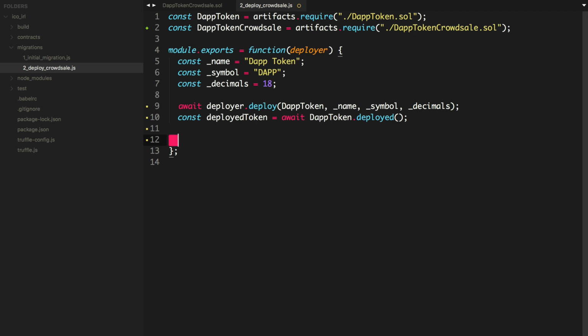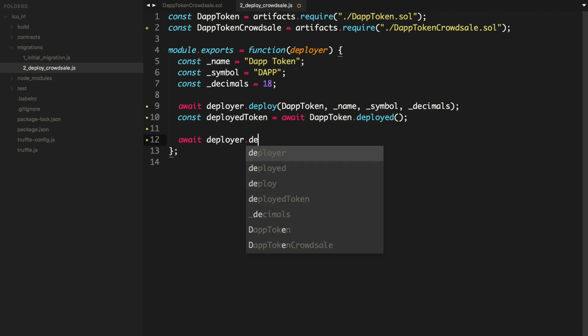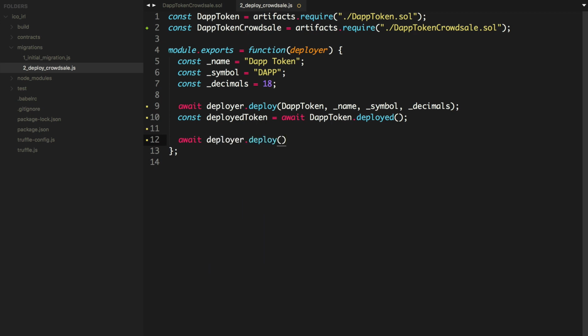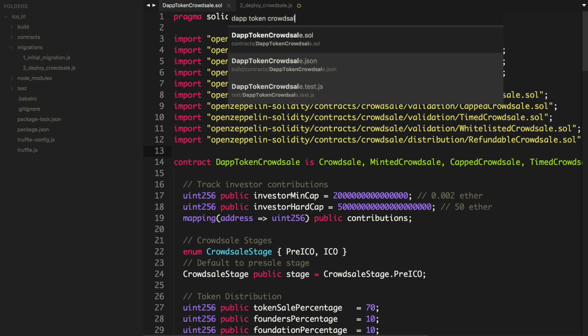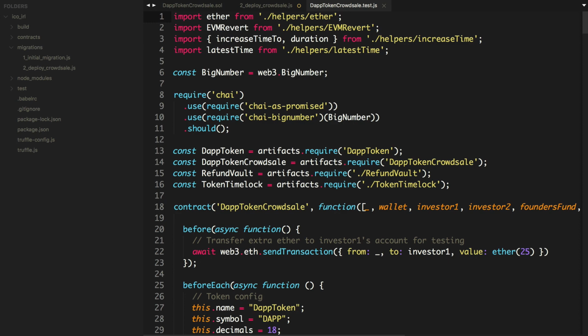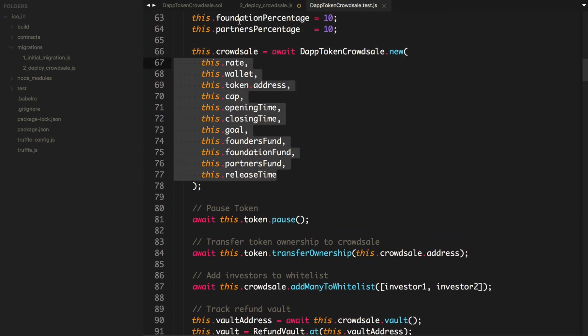And then I'm going to actually deploy the crowd sale. So we'll say something like await deployer dot deploy, and then we want to add Dapp token crowd sale. And then we want to actually pass in all the arguments that we wrote in our test. So we can go to the crowd sale test, and inside of here, we can basically just copy the constructor arguments, just so we have the right things.